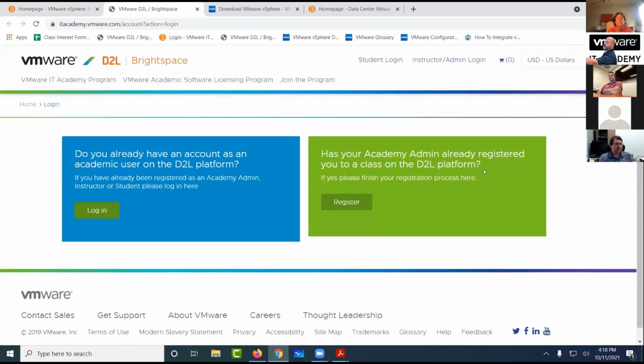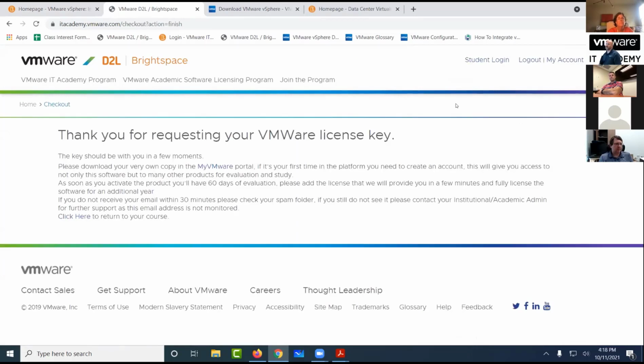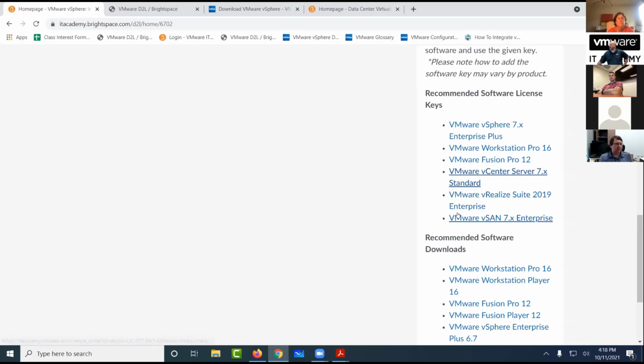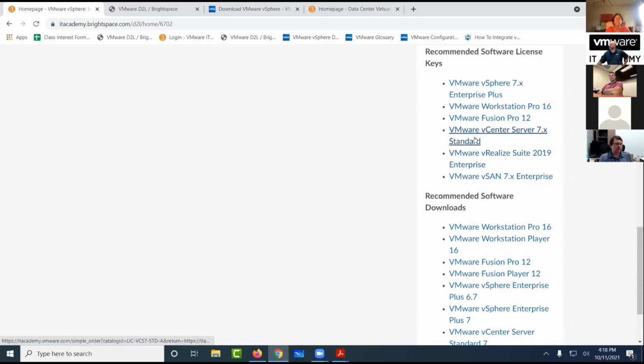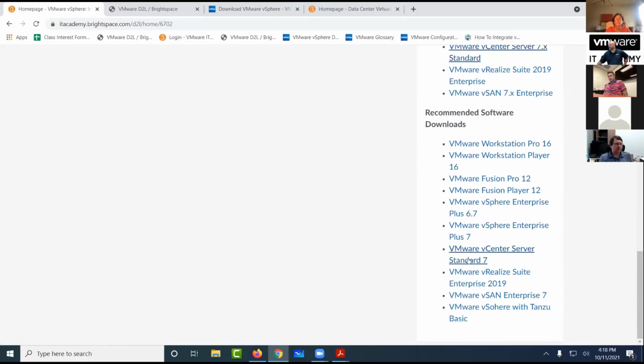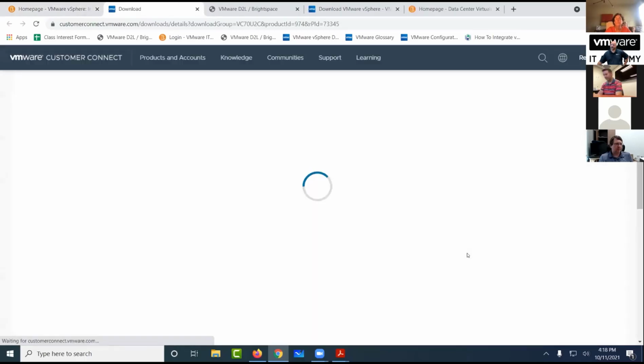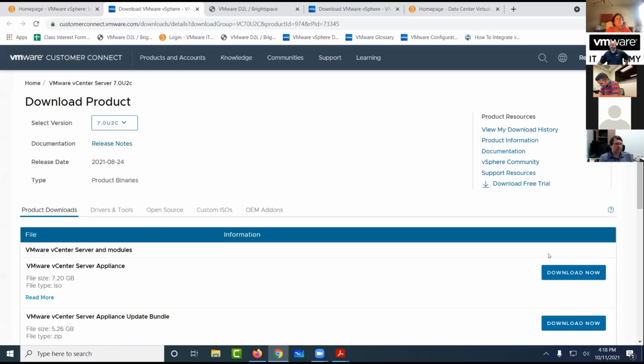They're going to log in to their account. Then they'll get an email with the key. Yep, you're going to get an email with the key. Once the student gets the email with the key, then they can go on and say, hey, I got the key for vCenter Server 7 Standard. Then they can download the newest version, which the latest version released is U2C.